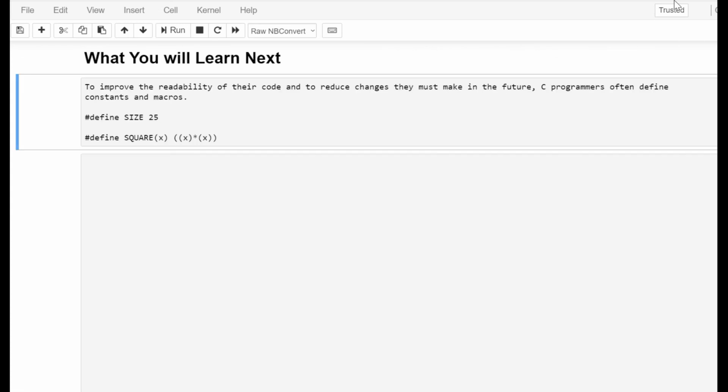So what are you going to learn next? To improve the readability of their code and reduce changes they may have to make in the future, C programmers often define constants and macros. And so we can see that we can define a constant to control how often we loop to a value, or we may use it to declare the size of an array that we're creating. And so in the next lesson, we're going to look at how we create constants, which is just a named value. So the first one, we're creating a name called size that has a value 25.